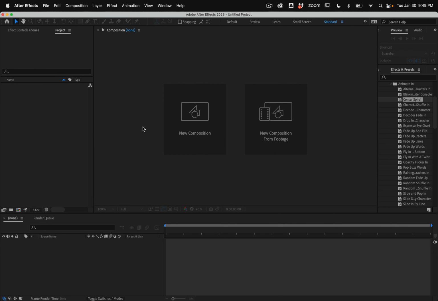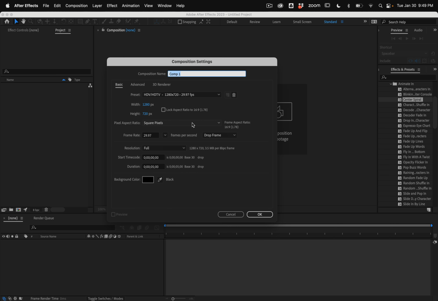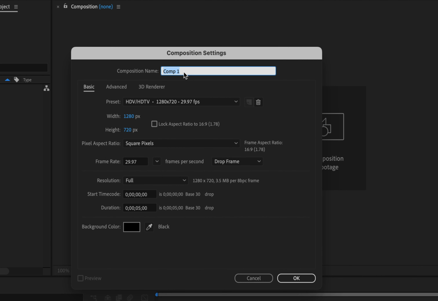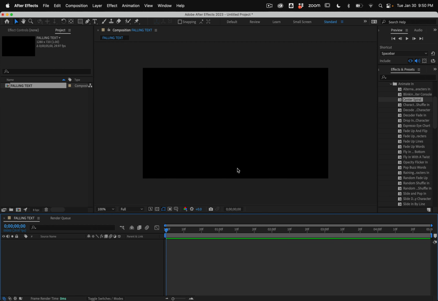To get started on using text animators, we're going to create a new composition from scratch. So once you launch After Effects, let's choose Create New Composition. Let's call this new composition Falling Text with the preset size of HDV TV 1280 by 720 at 29.9 frames per second. We're going to set the duration of this to be 5 seconds long, and we can keep the background as just a solid black for now, and we'll say OK.